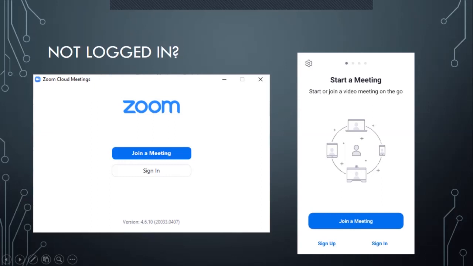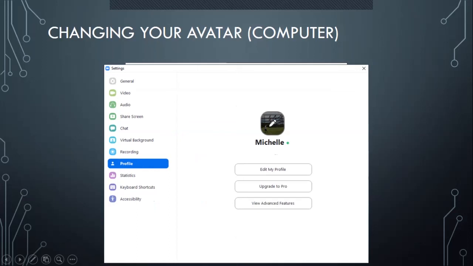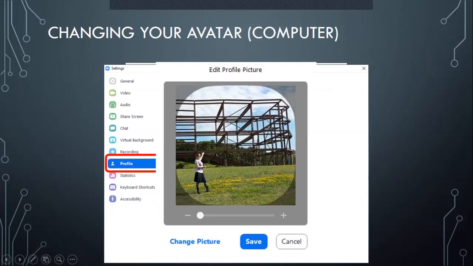Once you have signed in, that's where you can change things like your avatar. So in the top right corner, you're going to click on that gear or settings icon. It's going to open up a screen here on the left side. You're going to choose profile, and it's going to show you this. So you're going to click on the box that will have your initials in it. Once you do that, you'll have the option to change your picture. So you can select a picture that's on your computer. Once you've found what you want, you'll click save.